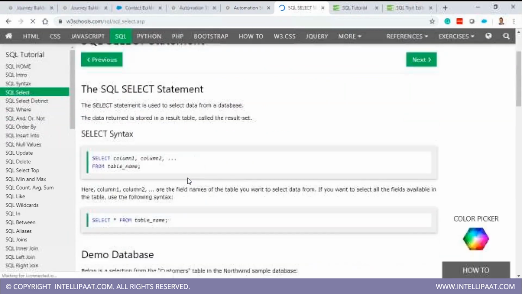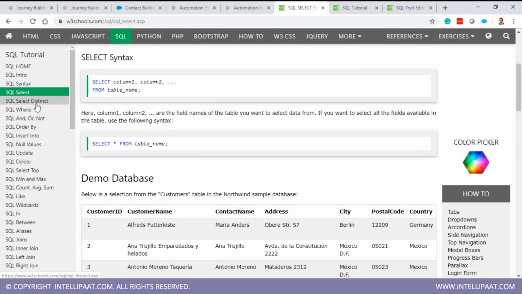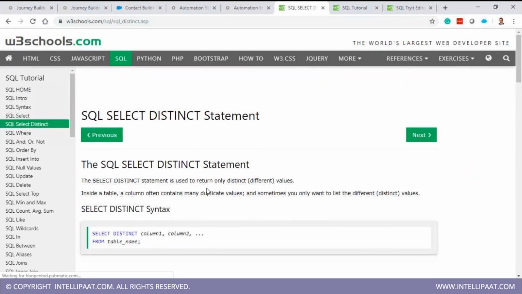So this is a step-by-step guide. We already spoke about select distinct. Distinct is again a keyword. The more you use, the more you'll get to know. Distinct means individual, not duplicate records, so it will give you non-duplicate records. Simple.